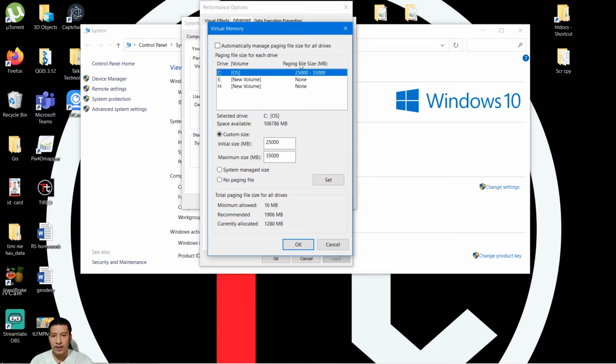So here you can see the paging file size 25,000 to 35,000. That means whenever our system requires an extra bit of RAM, it will be using a minimum of 25,000 MB, which equals 25 GB approximately, and up to 35 GB from our C drive. You can use this for the H drive or E drive also.